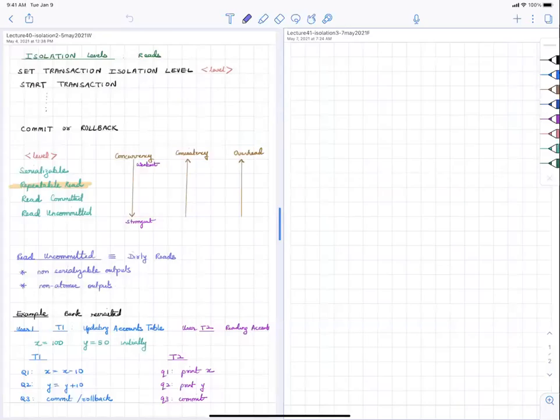In the last class, we went over read uncommitted and read committed. The idea of the isolation levels is: what kind of output can you see? Do you see only serializable outputs or non-serializable outputs? So we did read uncommitted and read committed. Now I'm going to do repeatable read, which is the MySQL standard.